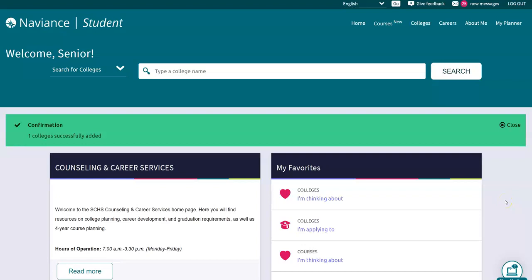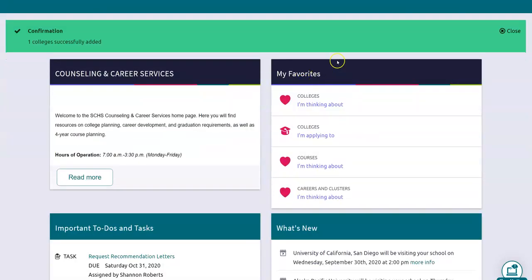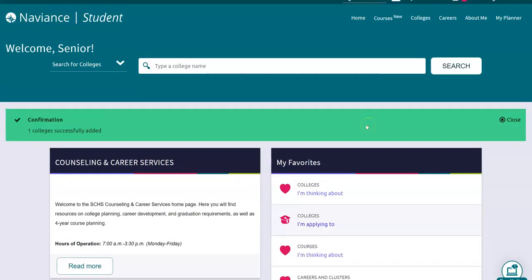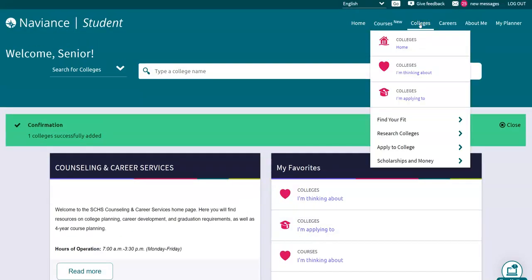This Naviance tutorial is about how to use the Colleges I'm Applying To function. After you log into Naviance, you can access the Colleges I'm Applying To section in a couple of different ways. Down here in the My Favorites tile, you can click on Colleges I'm Applying To, or you can click up at the top on Colleges and then click on Colleges Home.